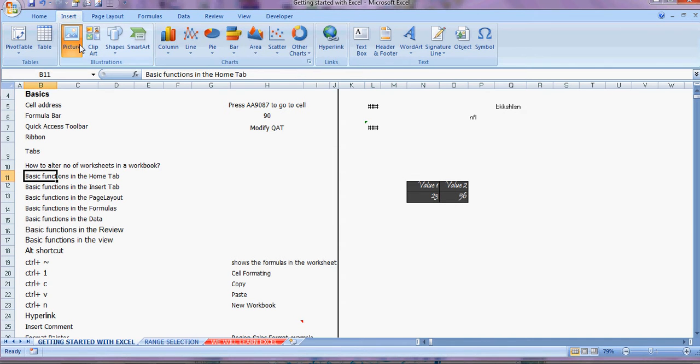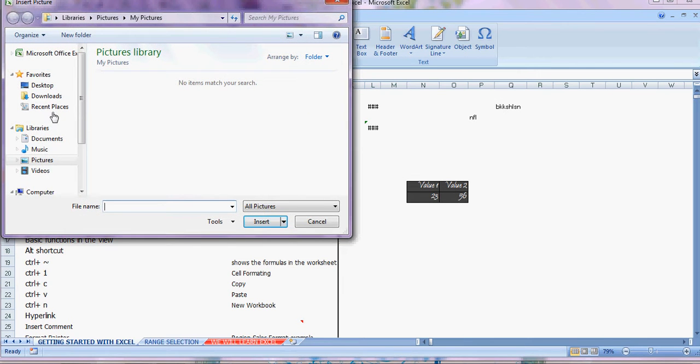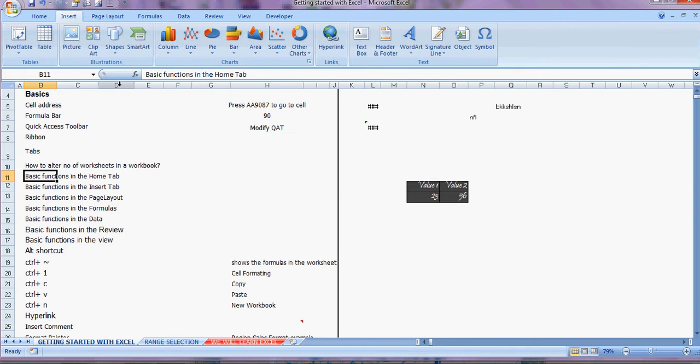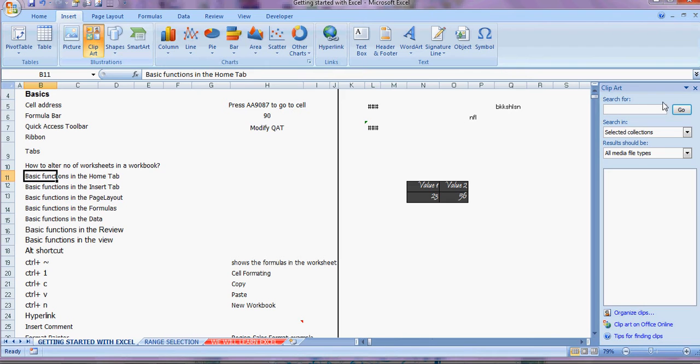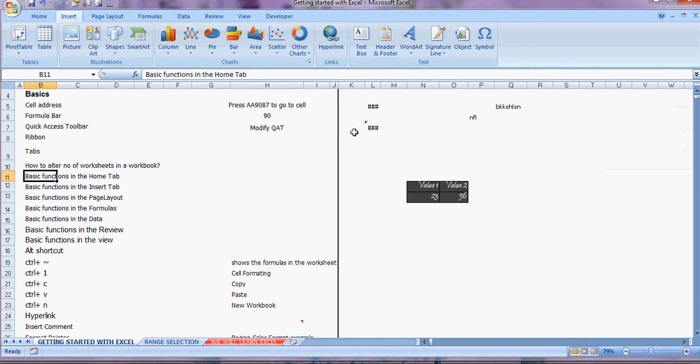How to insert a particular picture inside your worksheet. Now, picture, I don't have any picture in this, so let me help you out later on to show you how you can add your pictures in the worksheet. Clip art you can add. We'll learn more about it as we proceed.